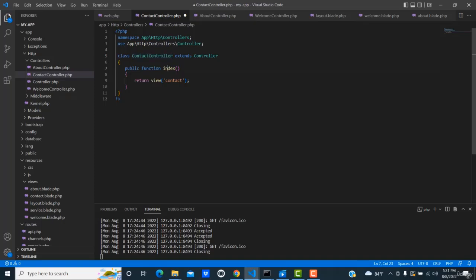Contact controller index action method. What view does it return? You have to give the same page name. If it is the contact page, just contact. You have to give the name. If it's about, you can give about. For the service, you have to give service. So it returns the view as contact.